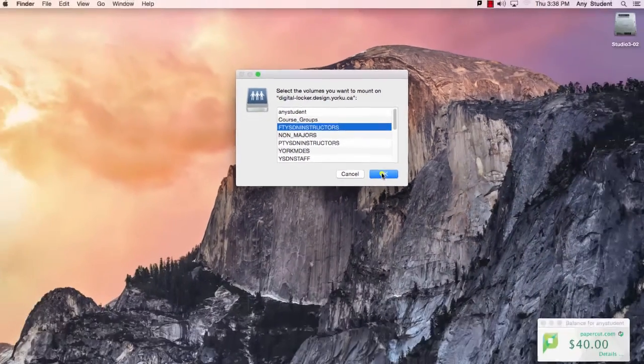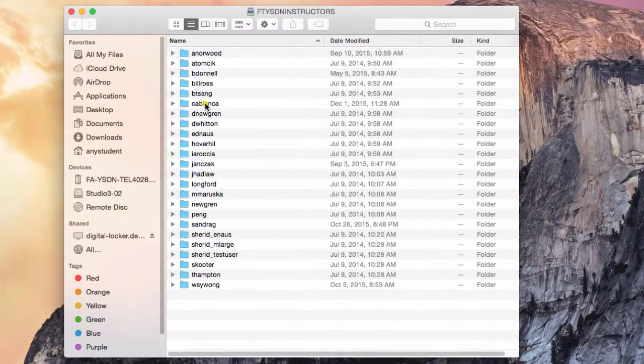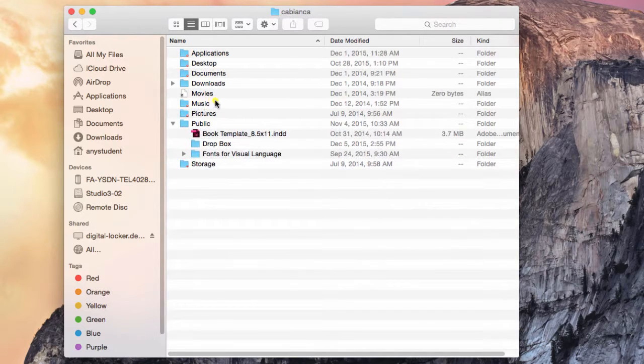I'm just going to go to full-time instructors for a second so that we can take a look at what you see when you connect. As you can see here in the FT-YSDN instructors, we have a listing of all the folders of all the full-time instructors in the program, and we can go into any one of these folders and look at the contents of it. For example, if you were taking a course with David Cabianca, he may have information in his public folder available for you to download.